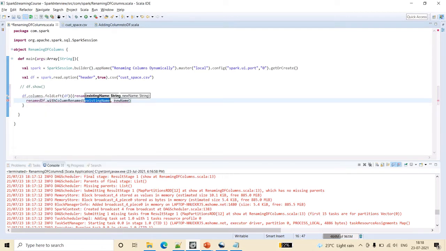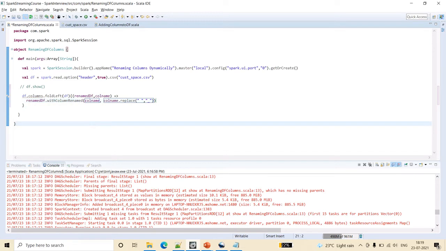withColumnRenamed. Inside the foldLeft, whatever you give, it will apply the same thing for all the columns that are present in the data frame. So what is the existing name? We are taking it as the same name, because we already have the column names, so I am passing it here, and here I'm adding the replace function. I am saying replace all spaces with underscore, or based on your requirement you can do that. Now I'm closing it, and I have to close one more. Yeah, that's it. Then dot show.